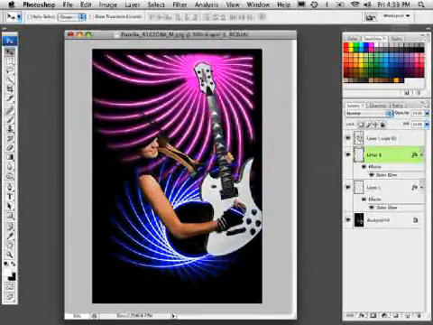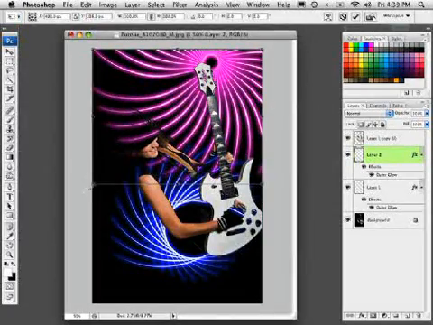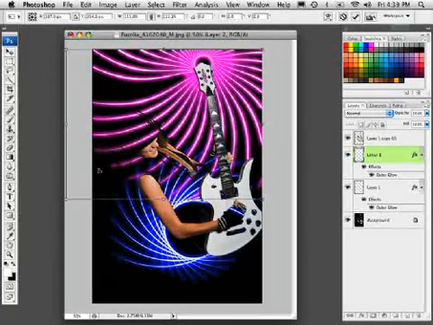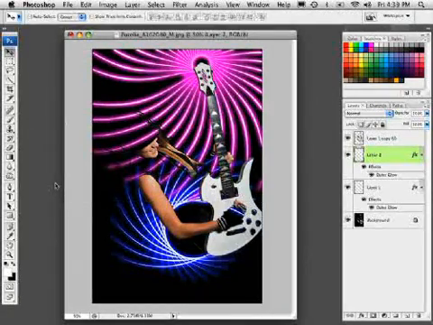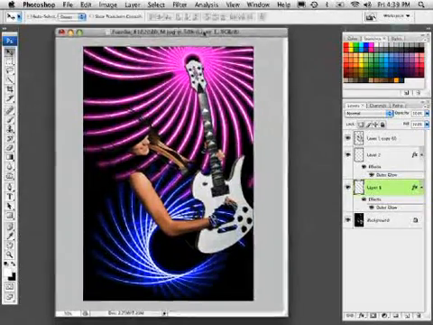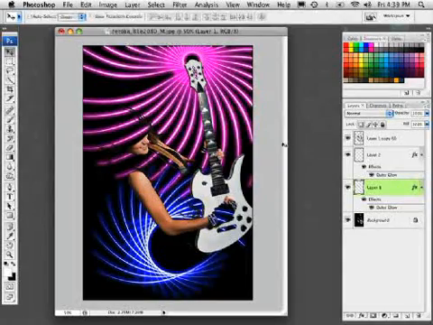So let's deselect that. We'll bring that around here. Perhaps even scale that in there a little bit so that halo kind of gets around the top of the guitar there. So that looks pretty good. So let's take this blue trail and kind of move it down a little bit. And that's coming along very nicely.